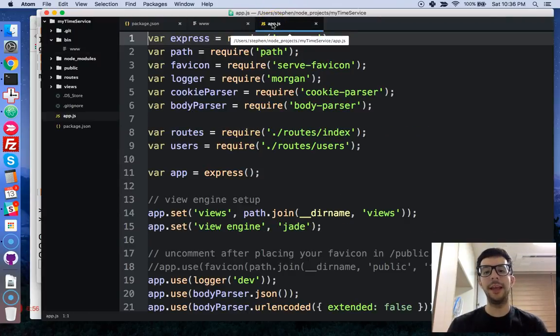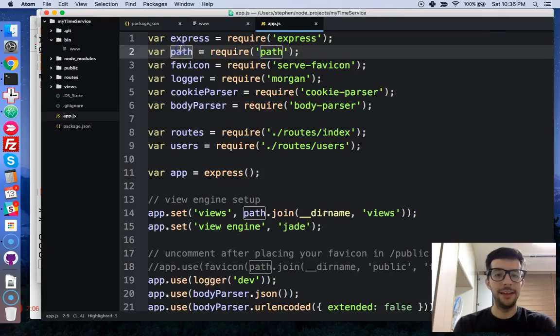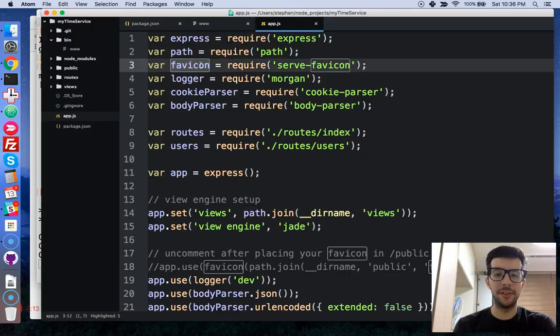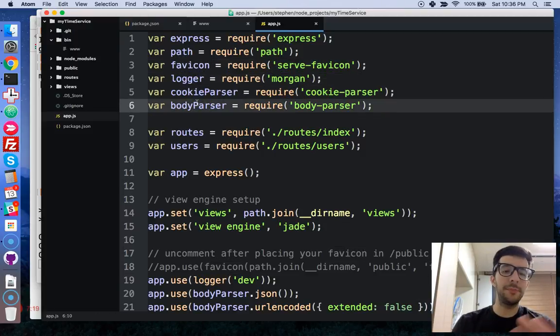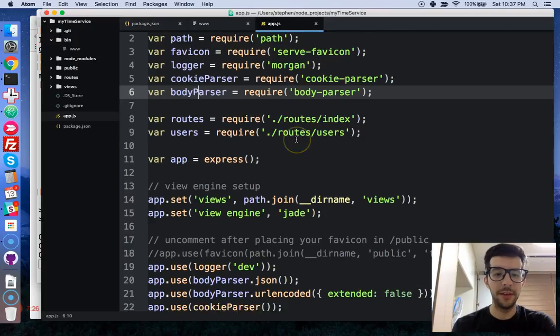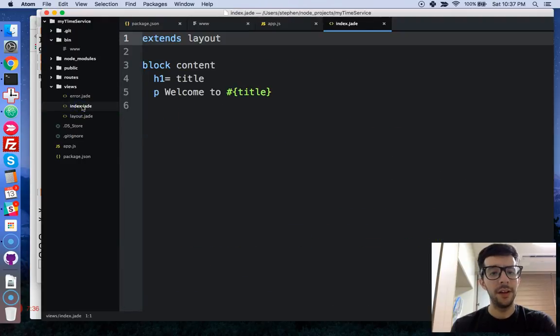Right here, this is where the main application file is. So we're requiring a whole bunch of those npm packages. Here's Express. Path is a core Node.js package. Favicon we installed with npm, as did Morgan, cookie and body parser. Some of these packages we're not going to need for our project, so we're going to remove those in a little bit. Here we're setting up the view engine. The view engine, we're going to use Jade, and Jade is like an HTML preprocessor, and it's just a very fast way to create HTML. This is an example of some Jade right there. So there it is.